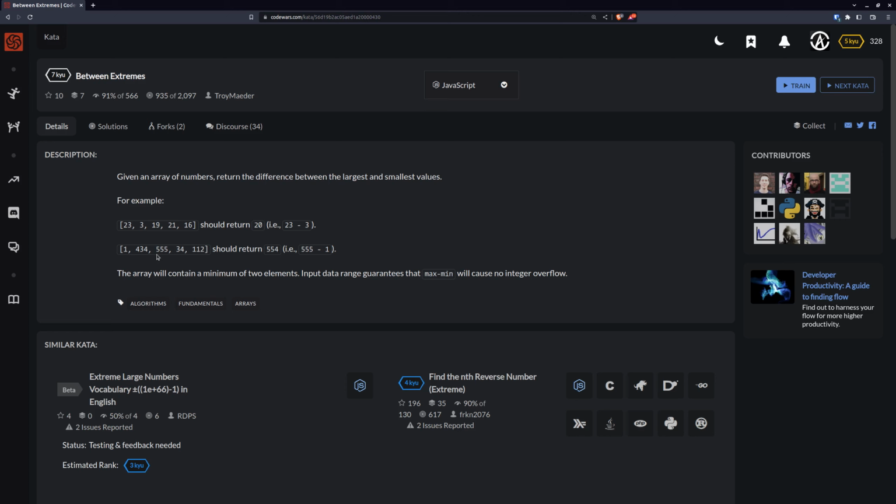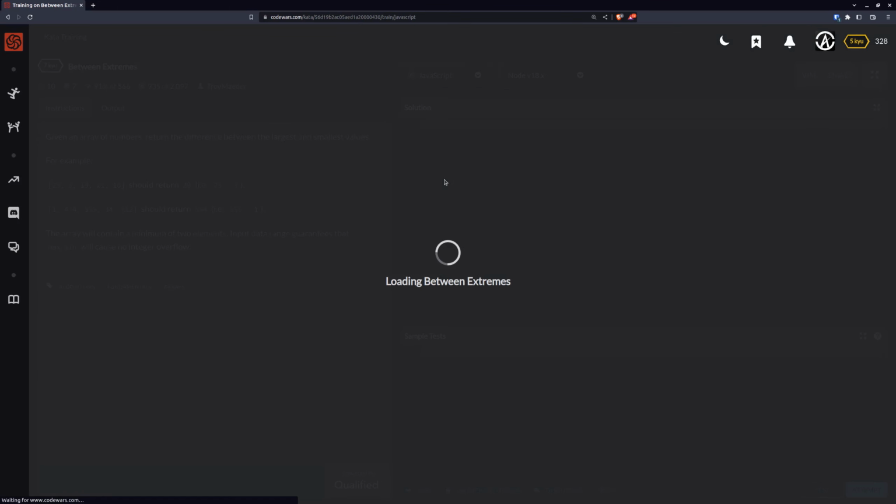Okay, 1, 4, 34, 5, 55, 34, and 1, 1, 2 is going to be largest minus smallest. The array will contain a minimum of 2 elements. Input data range guarantees that max minus min will cause no integer overflow. Okay, so this is a 7 kyu kata. I should be able to explain my thoughts while I train.